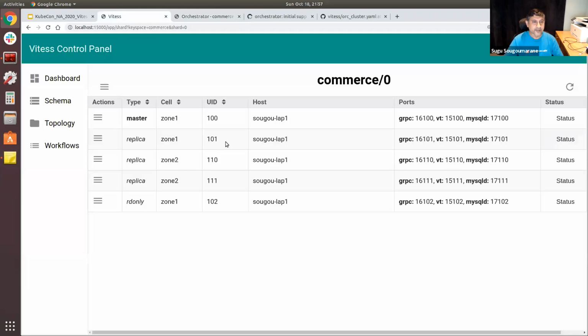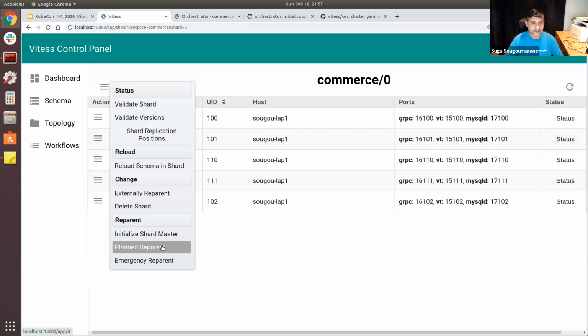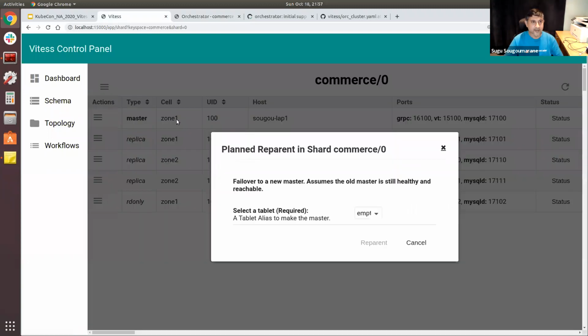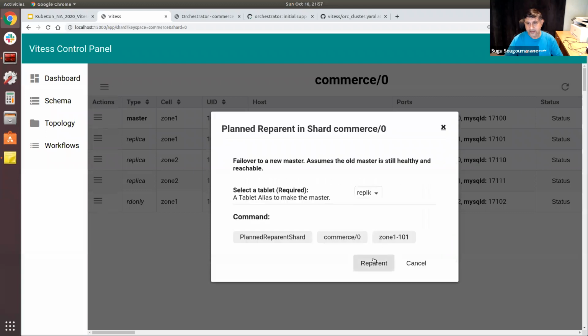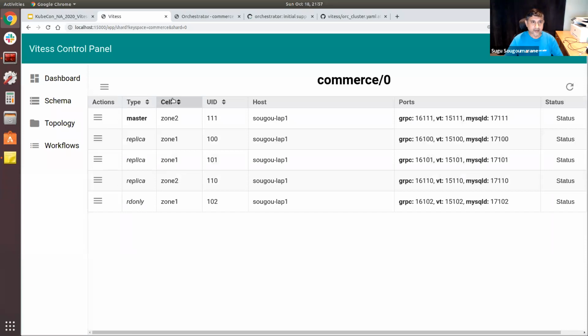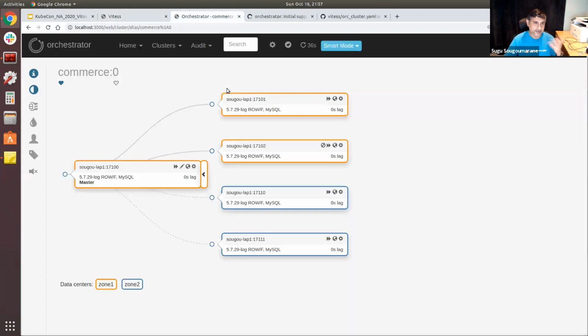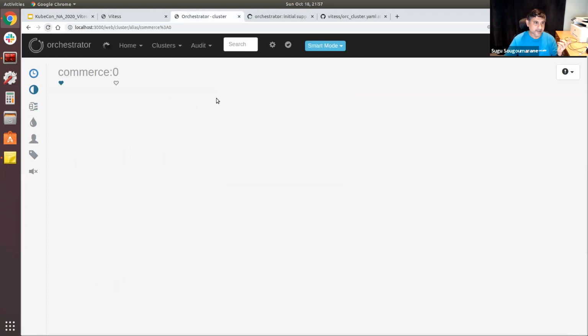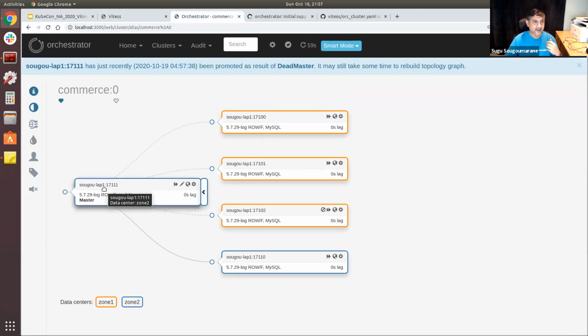But what you can do here, for example, is go to Vitess and say, do a planned reparent, which is a failover of the master from 100 to, let us say, 101. Okay? So I say, do a reparent. As soon as you do a reparent, Vitess has performed the failover. And as soon as it does a failover, the orchestrator notices that it has happened and adjusts itself, saying, see, now 101 is the new master.